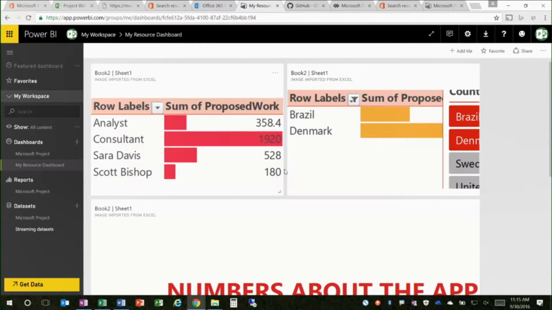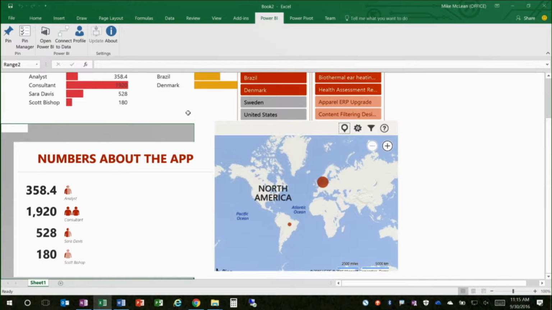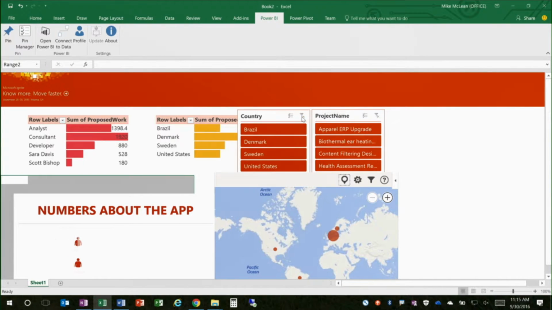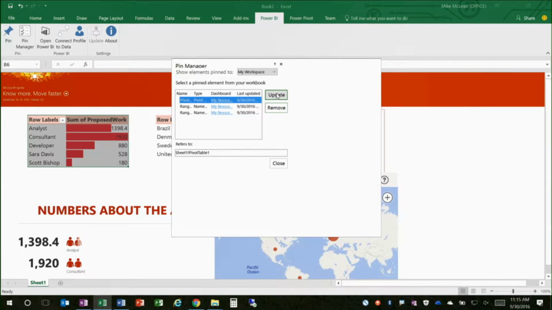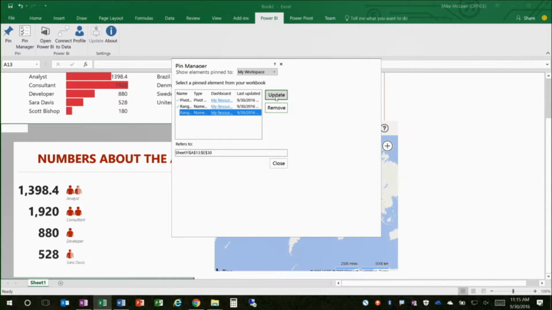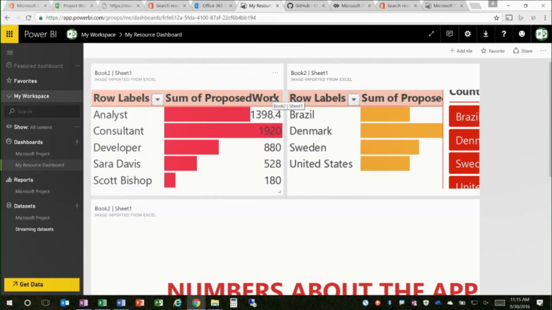How can this be even cooler? If I go back and remove my filters, so now we have different data. Look at this, there is a pin manager. In the pin manager, the Power BI add-in is telling you that all the data here has had some changes, so I can update this directly in my Power BI. When I go back, it's there.